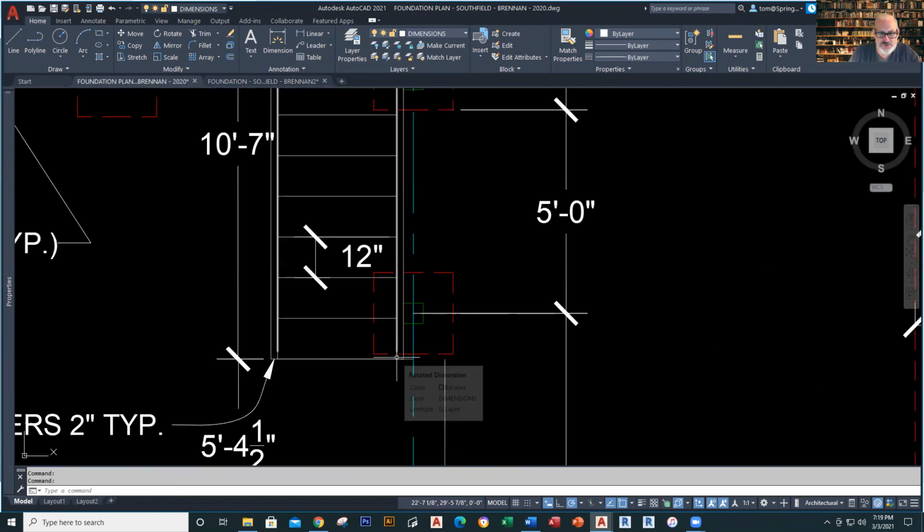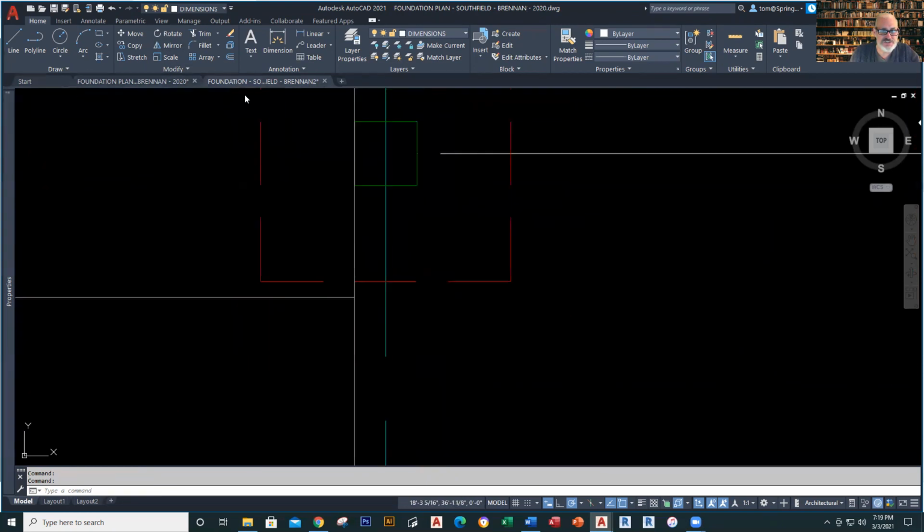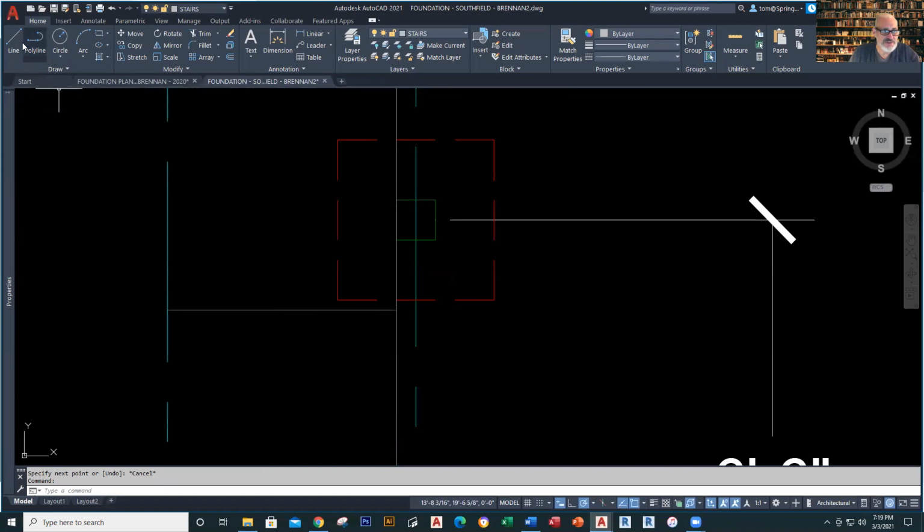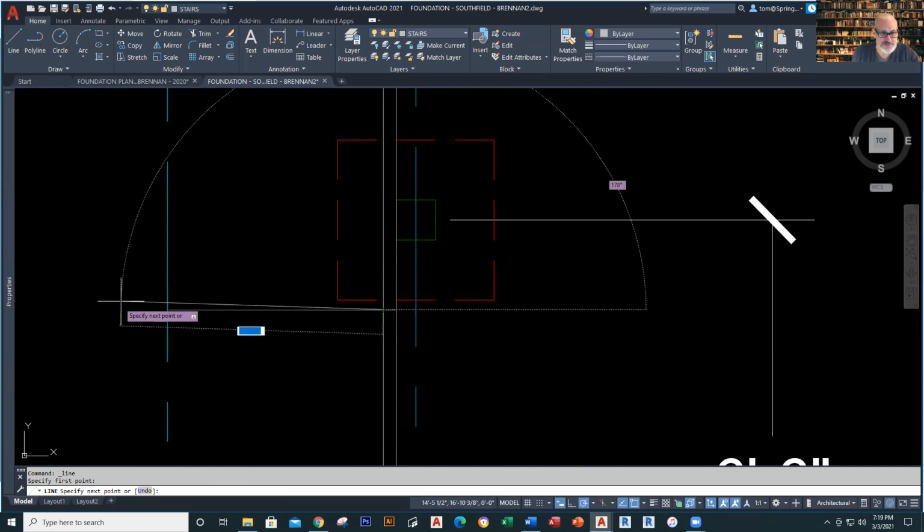So then it goes 2 inches over, and then 3 feet, and then 2 inches. Okay, so now I got this location. So I'm going to line, and I'm going to offset this line 2 inches, because that's my stringer. A stringer is the outside support. So go ahead and grab this. Then I'm going to go ahead and draw my line from here on over. It's got to be 3 feet. So I'll type in 36, boom.